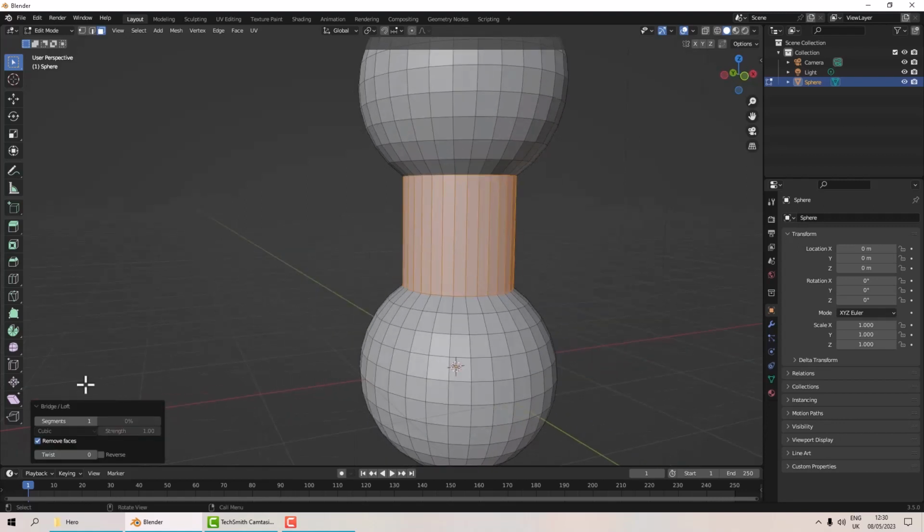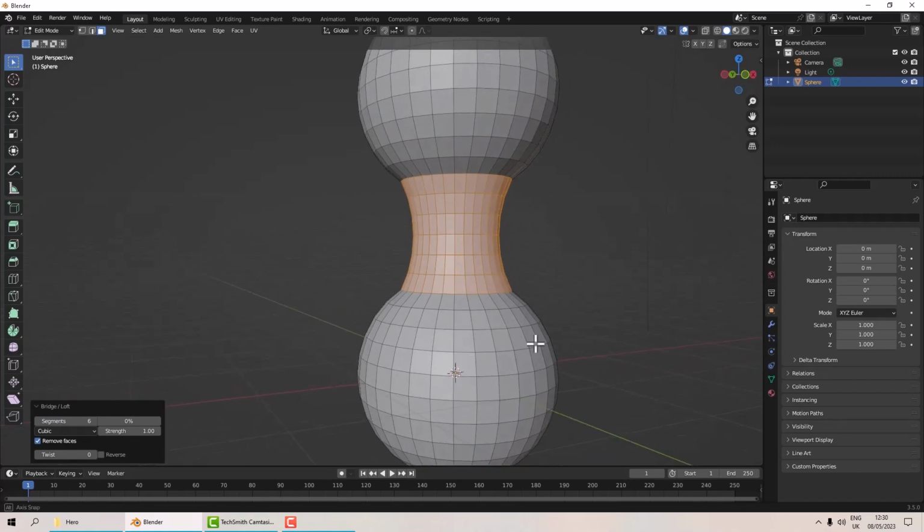So down here we have a few options. You might find that it's closed, but click to open it. So first thing I want to do is add some segments. So let's just count those up there. There we go. So that will add in a curve, and that's because we're in a cubic option here. If I go to linear, it will simply go straight.